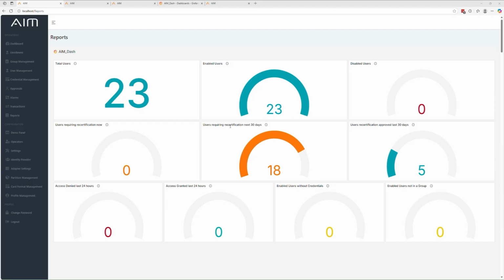We can also see the users that require recertification in the next 30 days, out of these 23 users on the system. And thirdly, we can show users that recertification has been approved for in the last 30 days here.